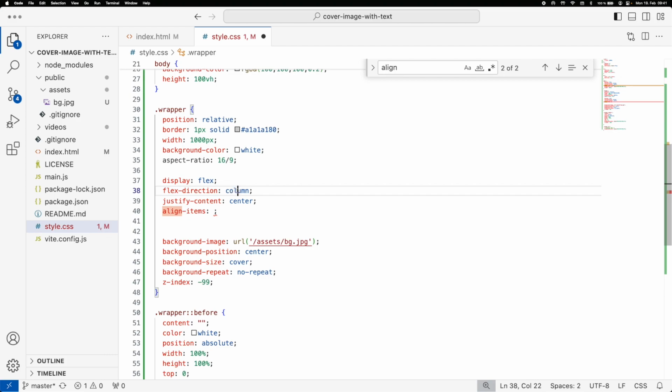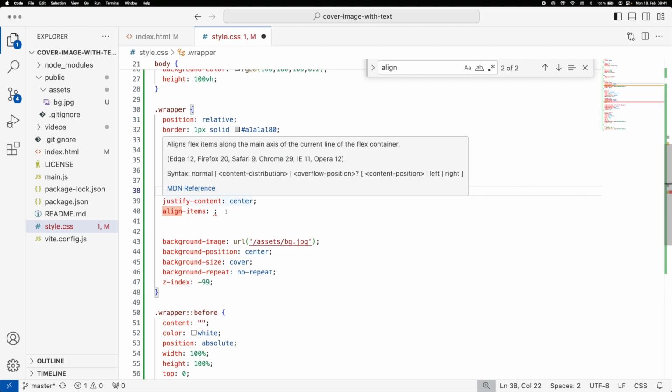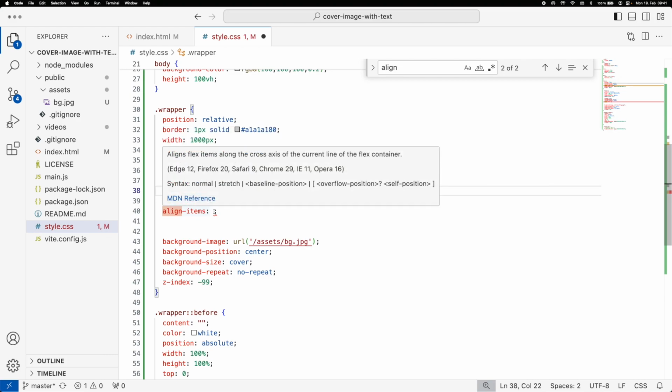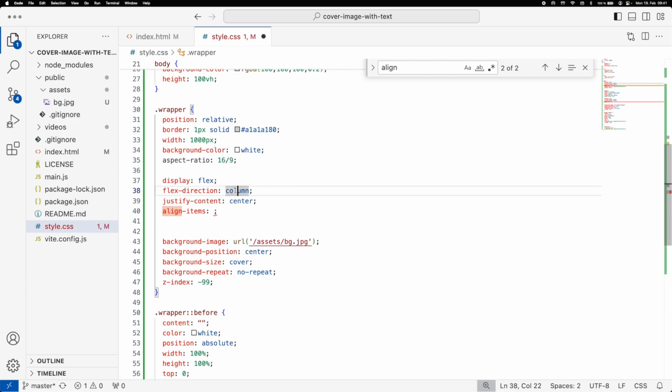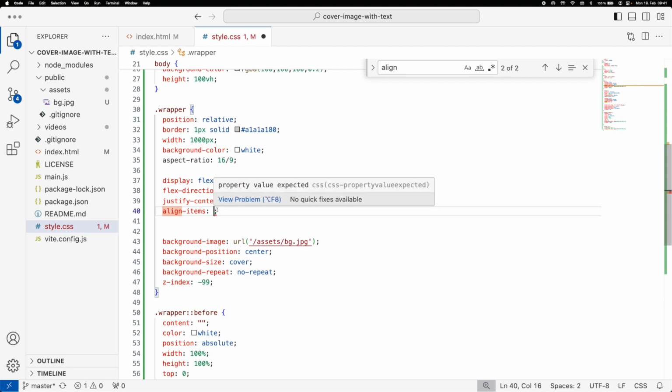So in this scenario, column is then vertical, so align items is going to be horizontal. And if flex direction is horizontal, this is going to be vertical. So justify content is always aligning whatever direction the flex direction is going to go, and align items is doing the opposite of it, all right?